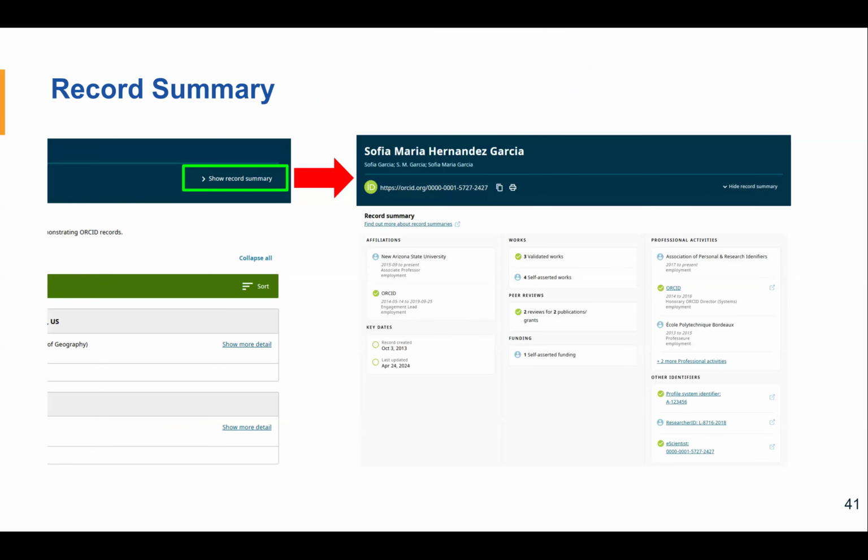And one of the newest things that we have is this called record summary. So you can go to your ORCID record, click on show record summary, and you will see this particular page where it will show you the different areas in which records are validated with the check marks. That means that organizations have pushed that to your ORCID record. And also, for example, in the works section, you have 3 validated works. So that means that an organization pushed that information to ORCID.